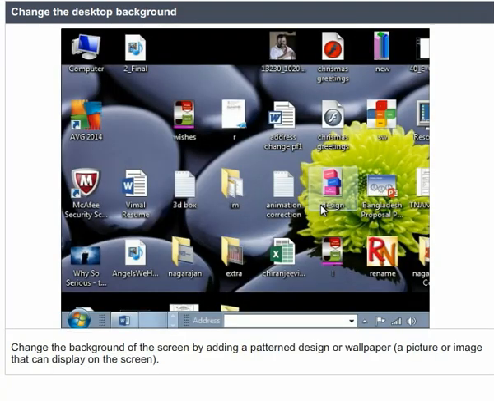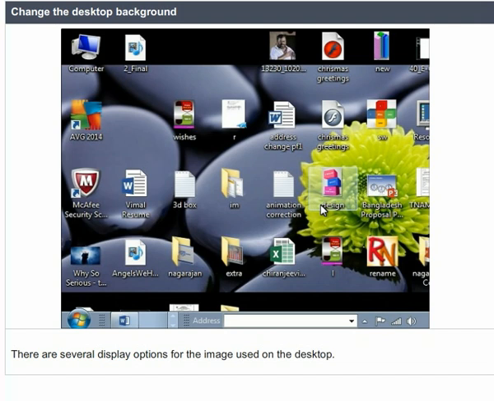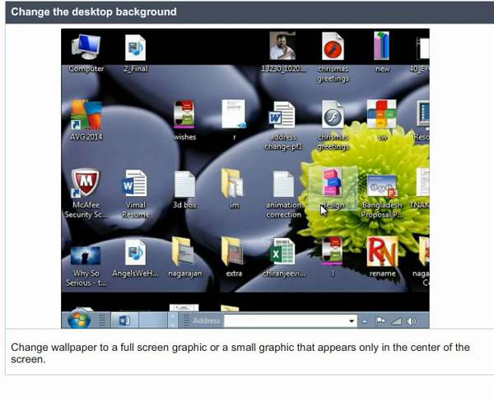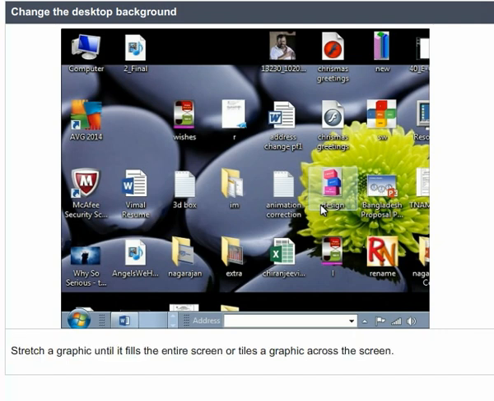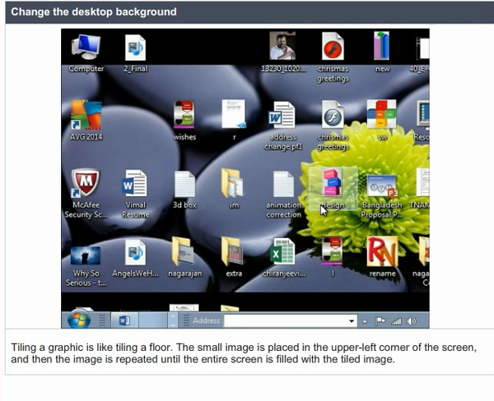Change the desktop background. Change the background of the screen by adding a pattern or design, or wallpaper, a picture or image that can display on the screen. There are several display options for the image used on the desktop. Change wallpaper to a full screen graphic or a small graphic that appears only in the center of the screen. Stretch a graphic until it fills the entire screen or tile a graphic across the screen. Tiling a graphic is like tiling a floor. The small image is placed in the upper left corner of the screen, and then the image is repeated until the entire screen is filled with the tiled image.